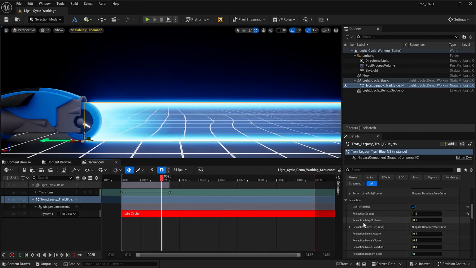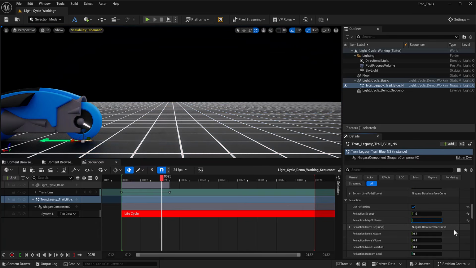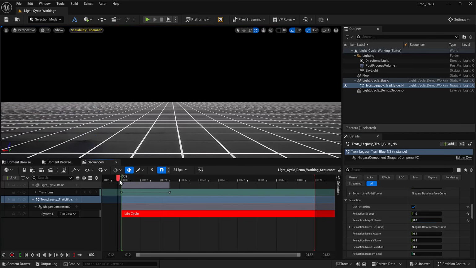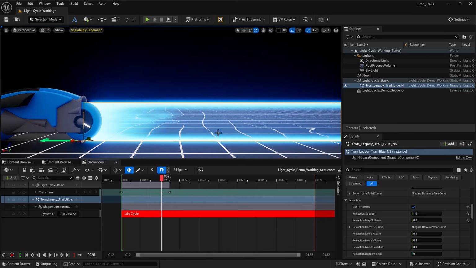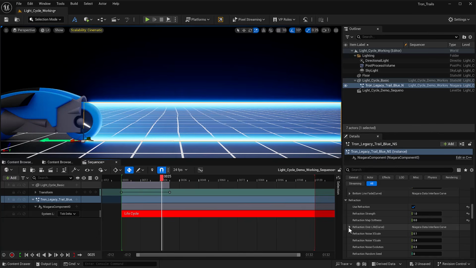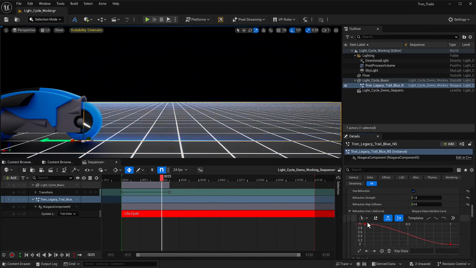We can also play with the refraction map softness and set this down to 0. Let's take a look at that. Now that's looking really crazy in terms of its refraction. You probably noticed that the refraction fades over the lifetime of the particles, and that's happening because we have this refraction over life curve. Right now it's set to, over time, go from completely refractive to not refracted at all, in sort of a reverse S curve.